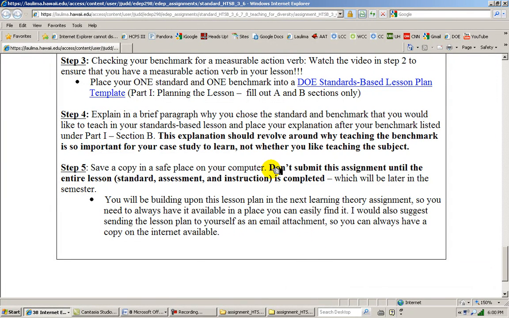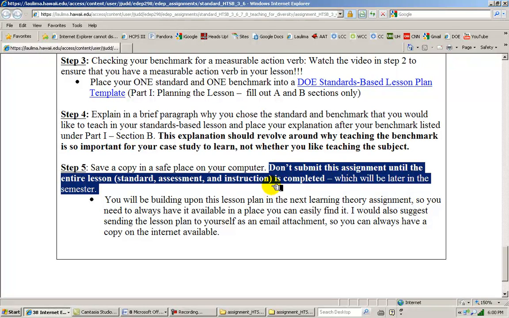Then don't submit the assignment in step 5. Keep it in a safe place, and we're going to combine it with your assessment and instruction so that we'll build the whole lesson plan, and then you'll turn that part in.